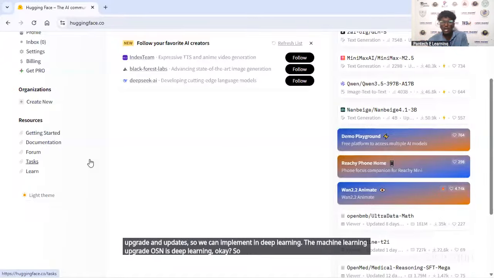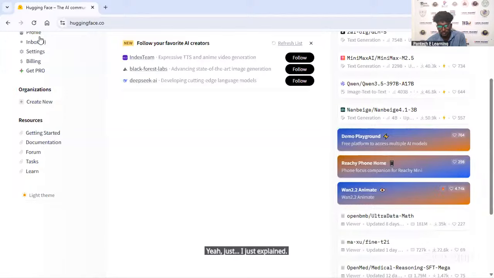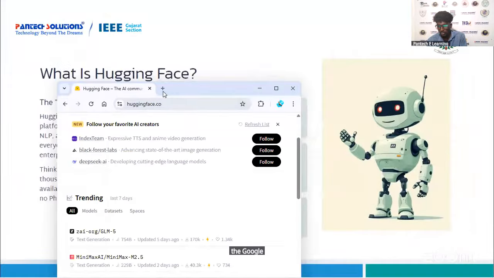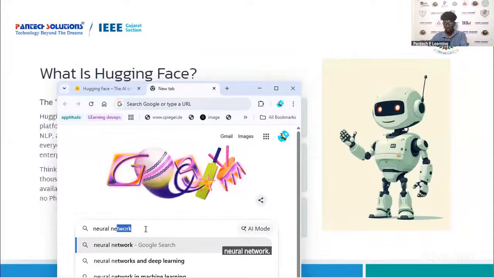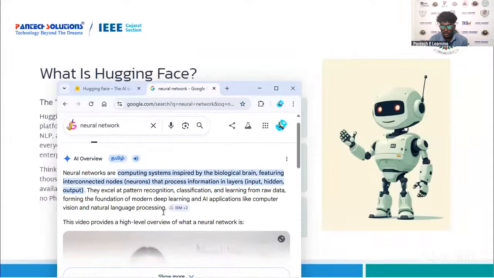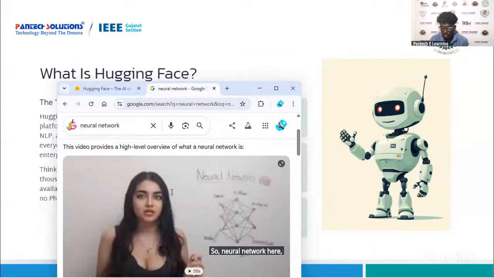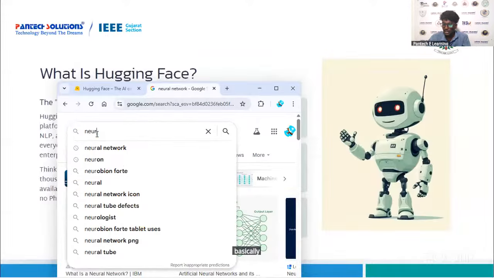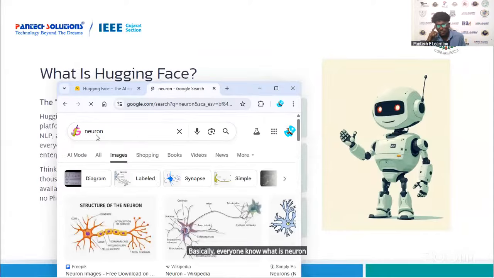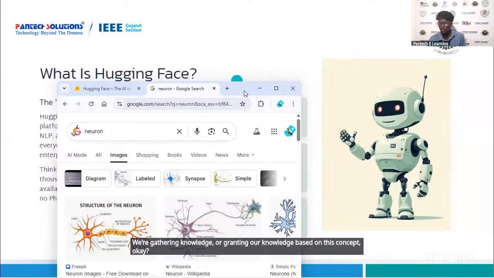Why is that? Because, as I will explain here in Google, the neural network. Basically everyone knows what a neuron is. In our brain we gather knowledge or connect knowledge based on this concept. Neuron, right? Everyone knows this neuron.